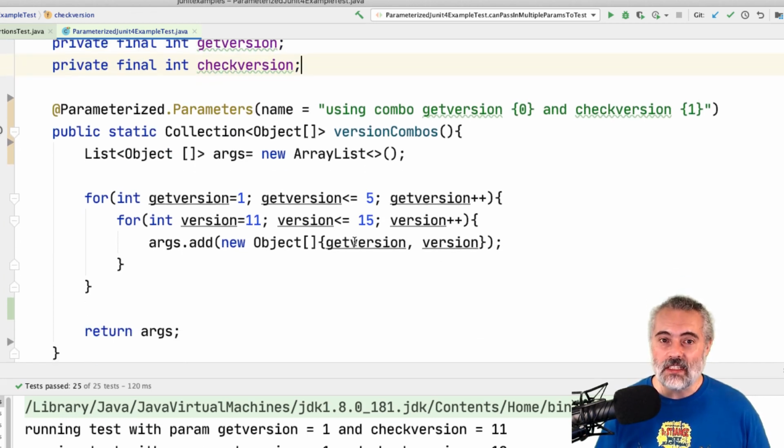And the way that we create the data is through a static method on the class, which is annotated with @parameters or @parameterized.parameters. And this returns a collection of object arrays where each item in the collection is an object array. So we can have as many items in there as we want. And the object array is all the values that we want to use. If I wanted to make the test driven from a CSV file, then I could have my versions combo method read from a CSV file.